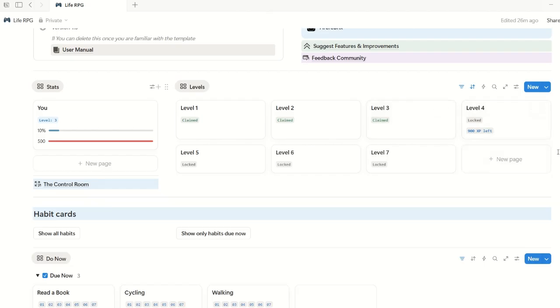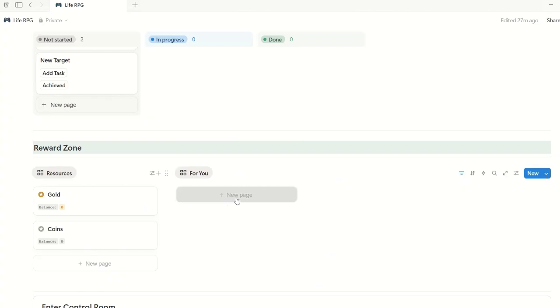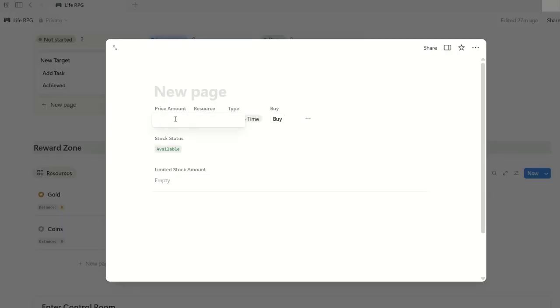And for level 4, you need more XP to unlock that. Here you can just click a new page and you can add a new reward, and you can set the price amount, the resource that is required, the type, and all these things. If you are familiar with the reward store template that is already there, it might be familiar to you because it is a similar mechanism here also.